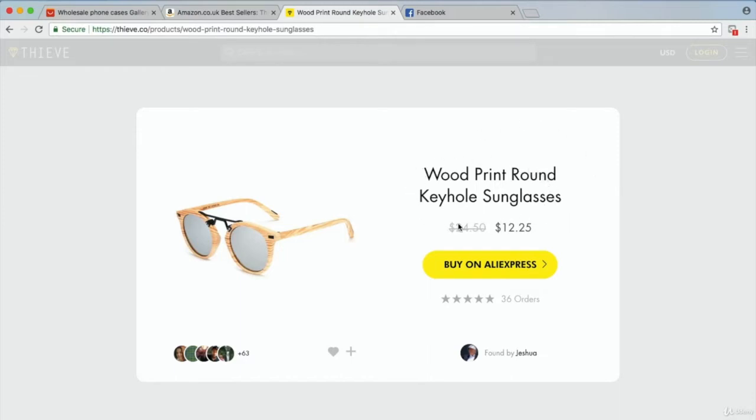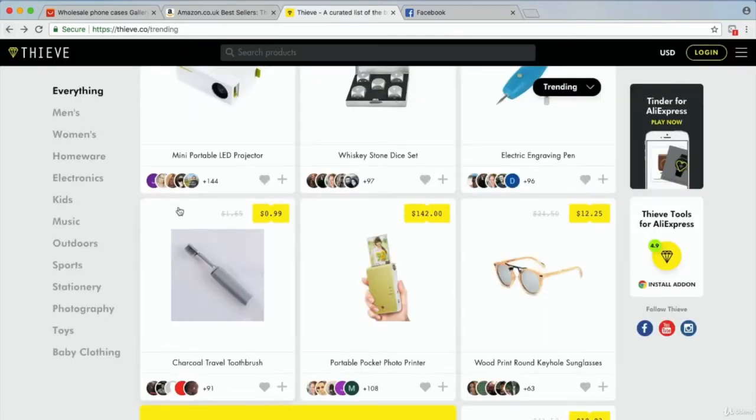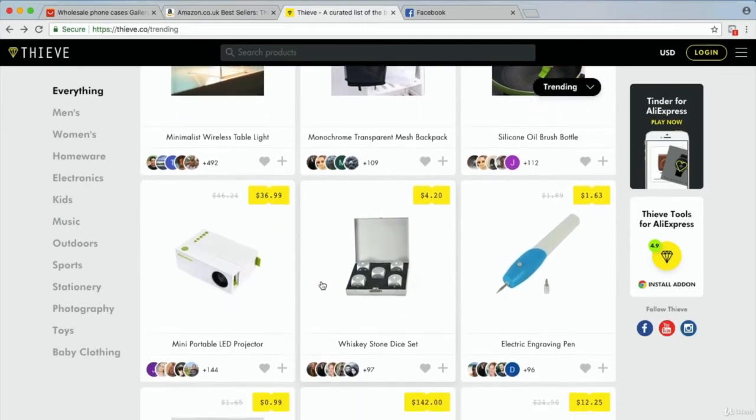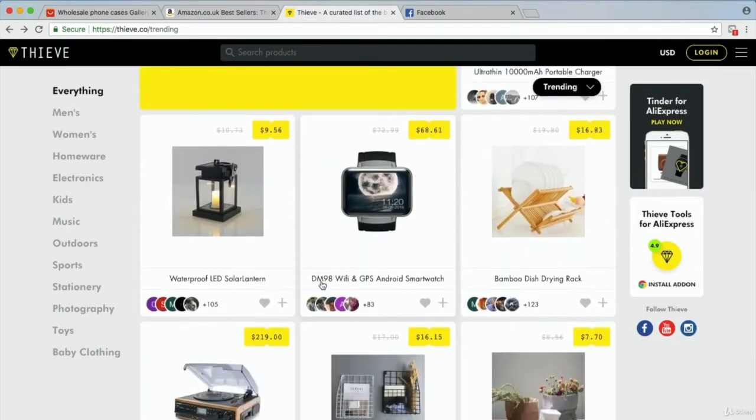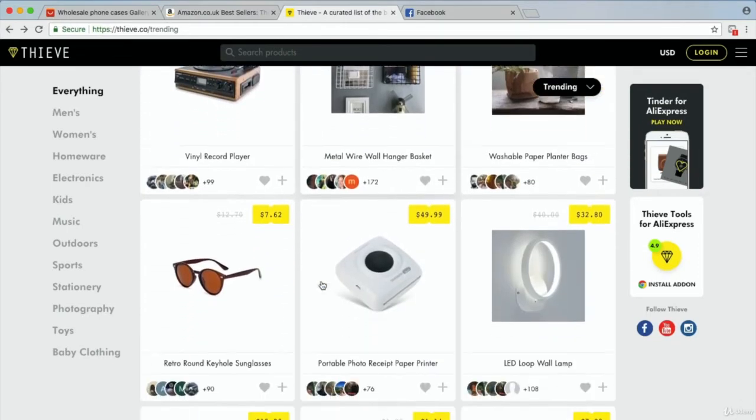But you can very easily type in wooden sunglasses into AliExpress and find the exact product. So if you don't want to profit this website, I don't know who owns it or anything like that, just get the inspiration of what the actual product is and then manually search it for yourself on AliExpress. So that's Thieve.